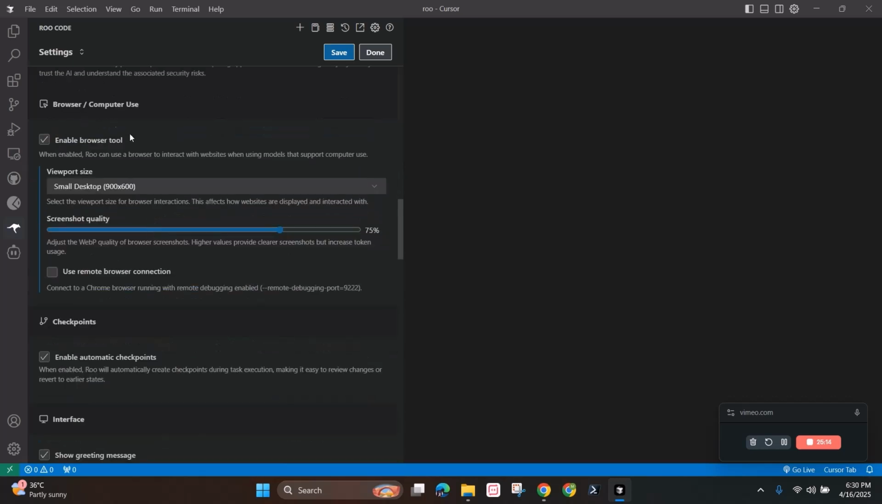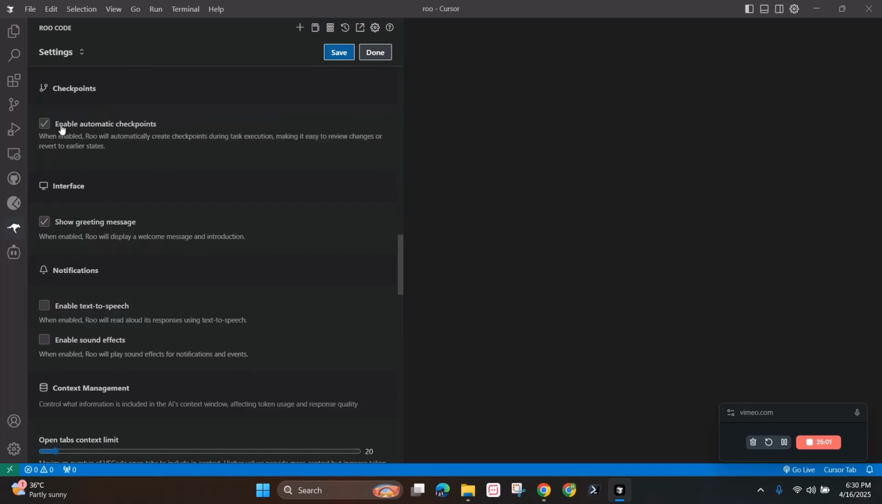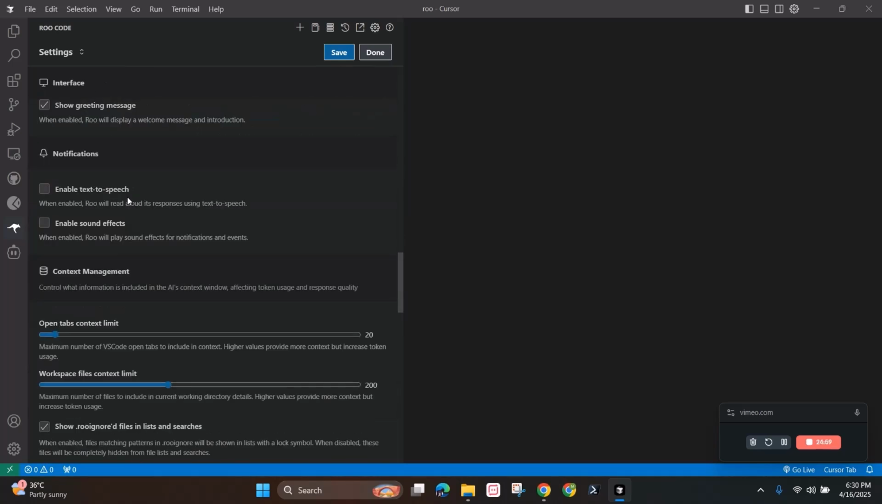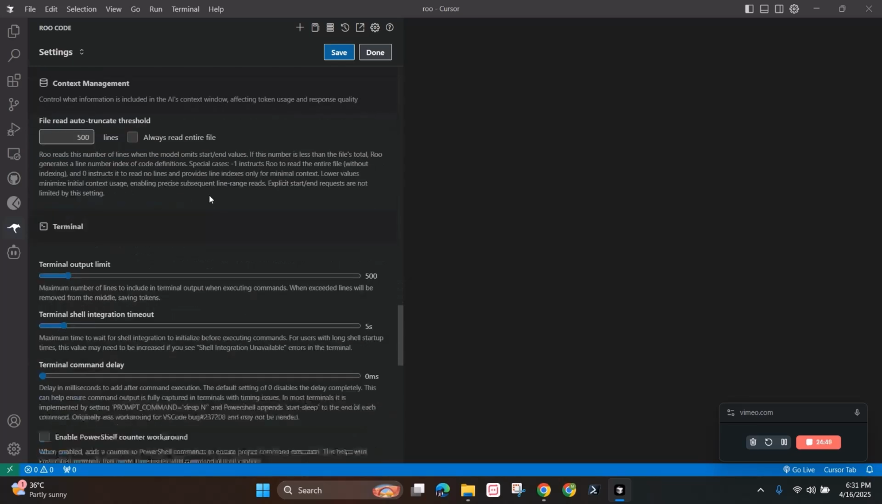This is the browser tool. It will enable the browser at this screen size, which is 900 by 600. You can also select what you want to use. Then there is the enable automatic options, and enable text to speech. If you don't want to write, you can just speak. You can just give your voice to it.